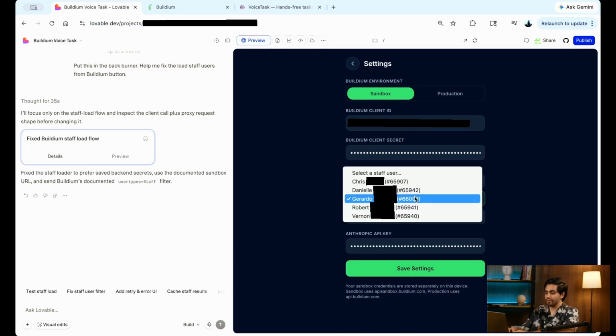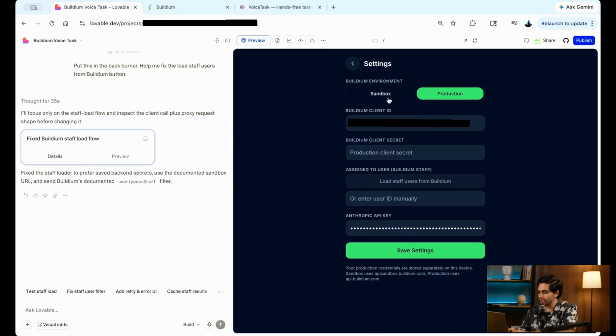Okay, there we go. Amazing. This is so cool. So it is now filtering by staff user type. All right, cool. So we can now just select a user to assign tasks, and that's cool. All right, and if we switch to production, you'll see that the keys are kept separately.